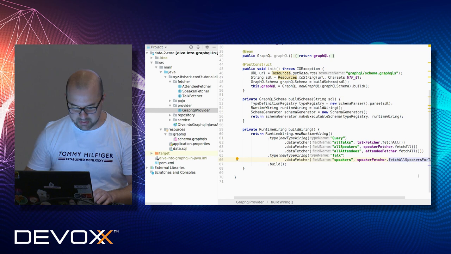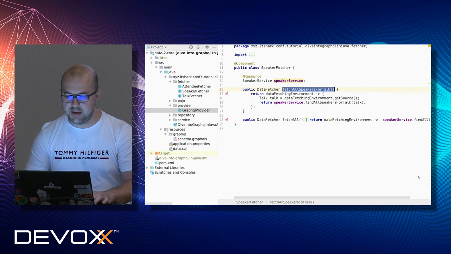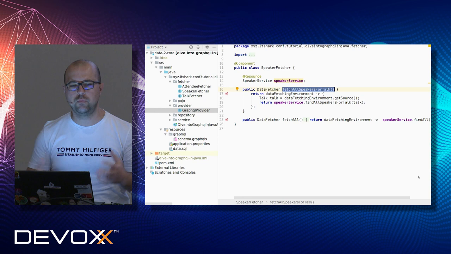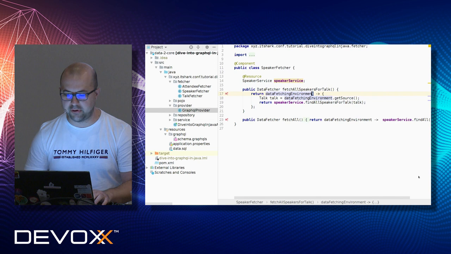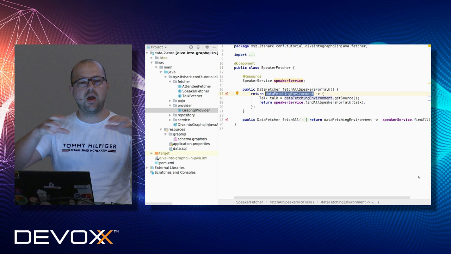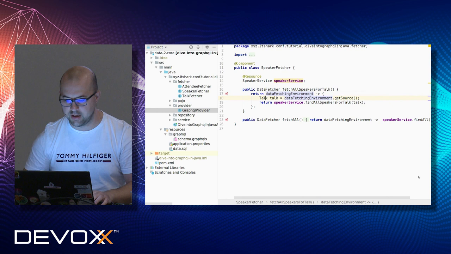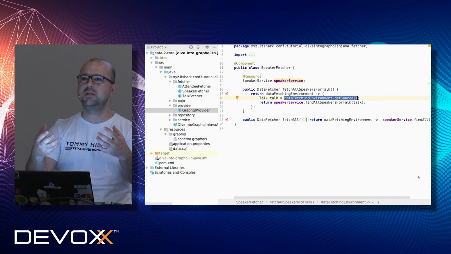And again, something which maybe looks strange is that it doesn't get any arguments. So how do we know which talk we need to resolve? Well, that's where the first parameter comes into place. This is the data fetching environment. This is your whole environment of everything which is happening at that particular moment in time. So here you can say, okay, the data fetcher gets source, and you get what this link resolving is happening on.